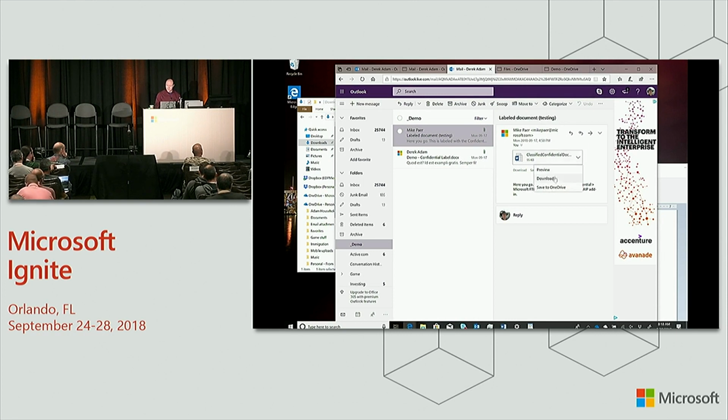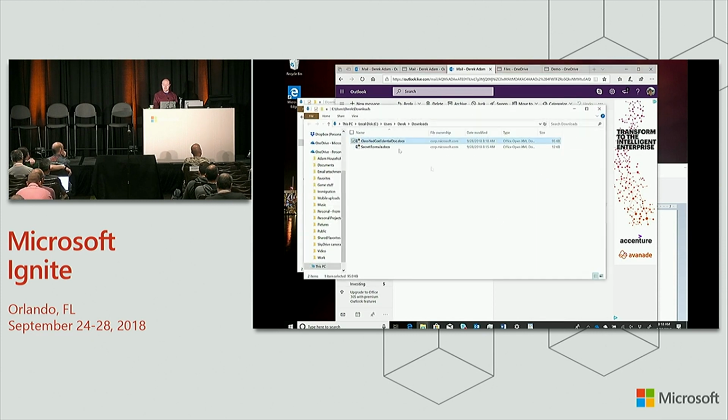When I download this confidential document and save it, Windows Defender ATP is actually scanning files for viruses and whatnot. It can also scan it to see if it's got a label on it. And if it does, it will automatically protect that data.